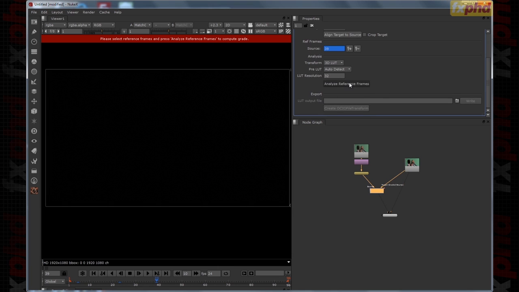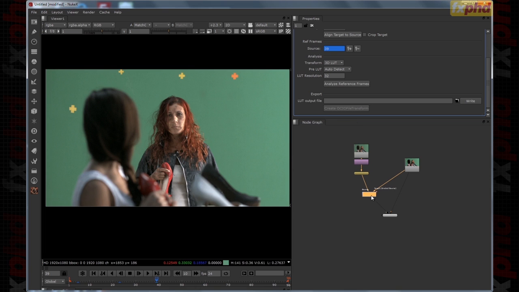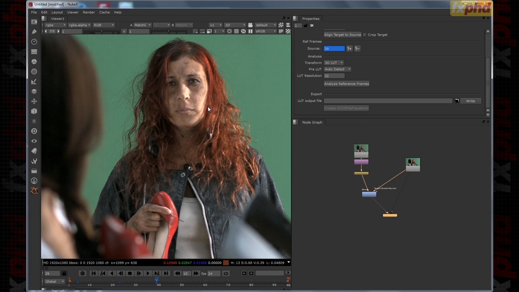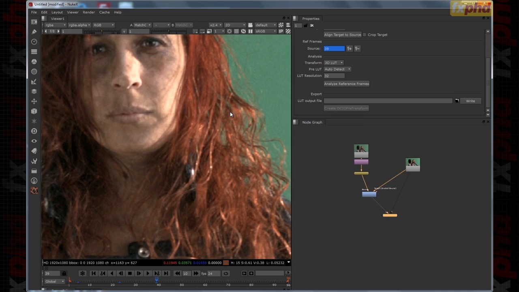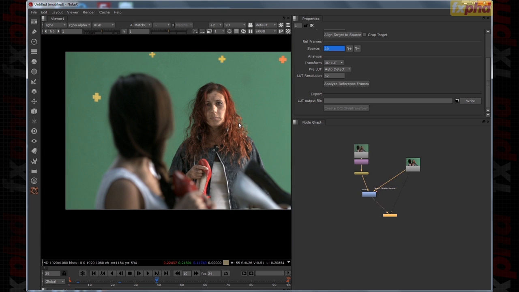So analyze reference frames. It's going to look at these frames, match the grade, and now if we look through it and we compare it to the QuickTime, and I'm A-Bing now, the only difference I'm seeing, if I zoom in, is the difference in quality, but the grades are spot on. So now you might say, here, my life is so much easier, I have this wonderful tool. It is a wonderful tool, but like all automated tools, it has pitfalls, and I want to show you a good example of when you don't want to use the match grade.